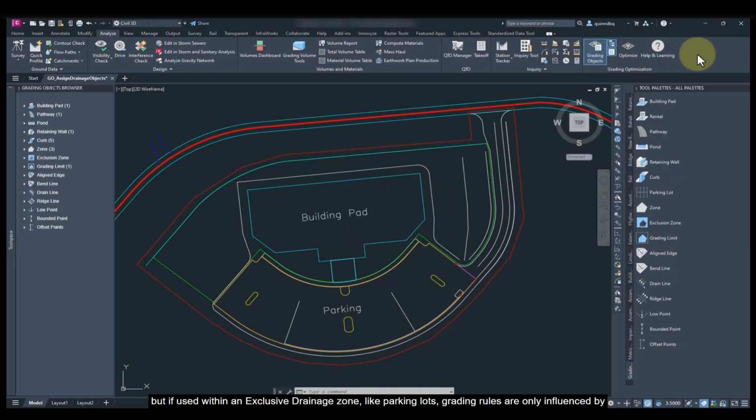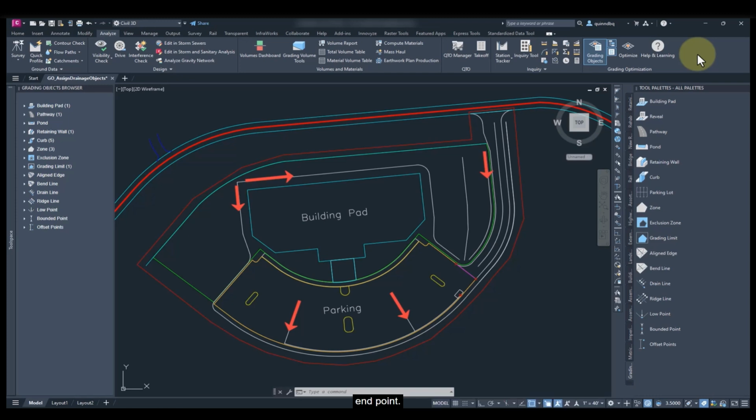But if you use them within an exclusive drainage area like parking lots, grading rules are only influenced by the triangulations within the zone and ignore drain features outside of the zone. Drain lines are created from lines, polylines, and feature lines, and the direction the CAD geometry is created determines the flow direction. For drain lines, the slope goes from the geometry start point and drains to the end point.